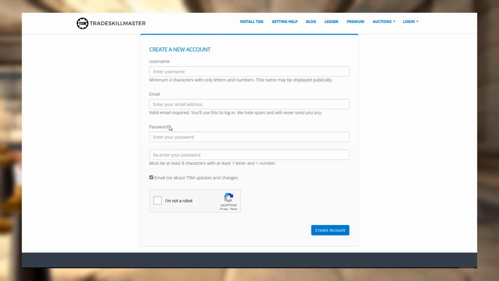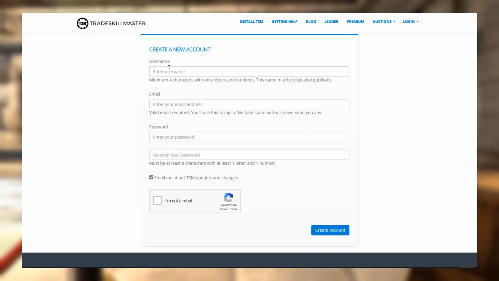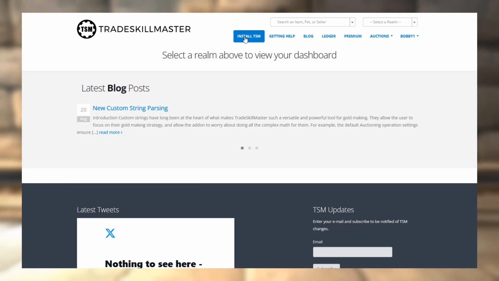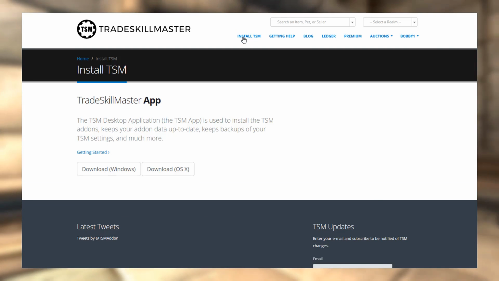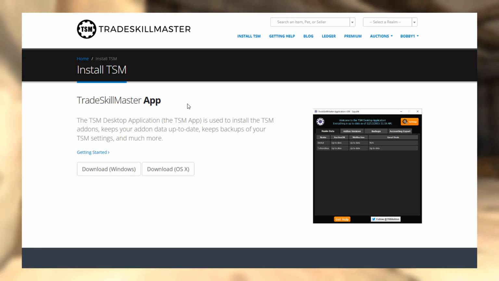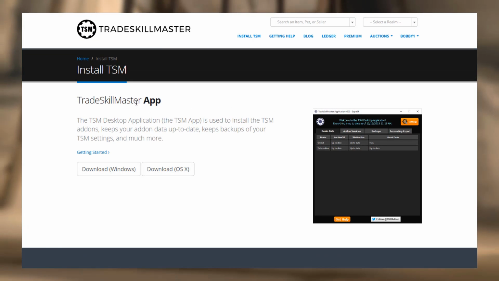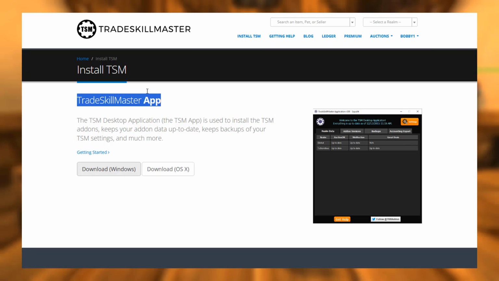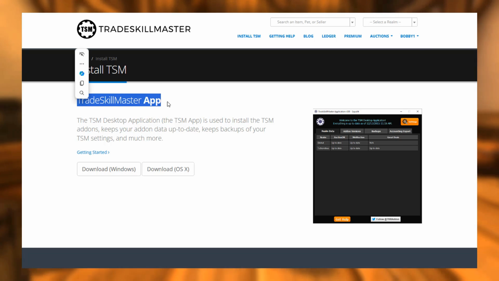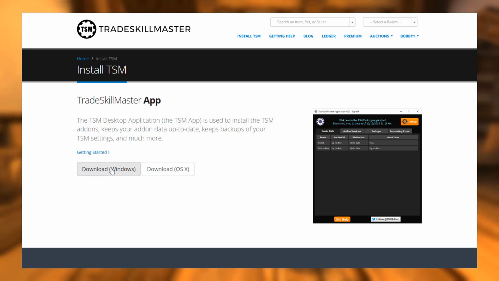Very easy to do. Now, once you have an account set up on the website, what you're going to do next is click on Install TSM and it'll bring you to this page. Now, if you have a Windows, you want to click the left button. If you have a Mac, you want to click the right button, which says download. And you simply just want to download the app.